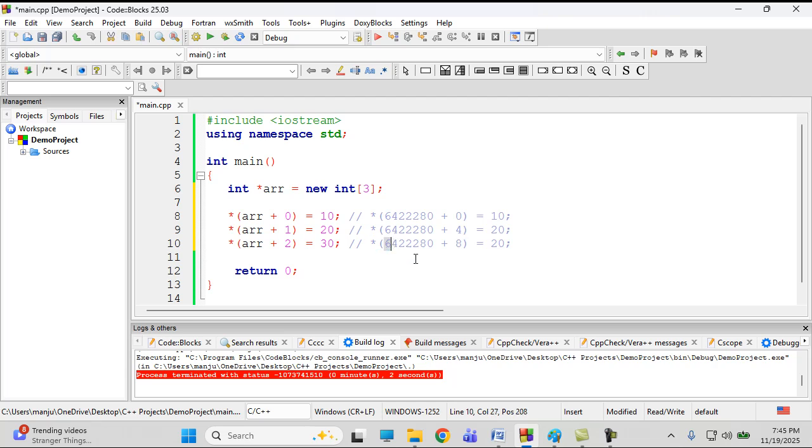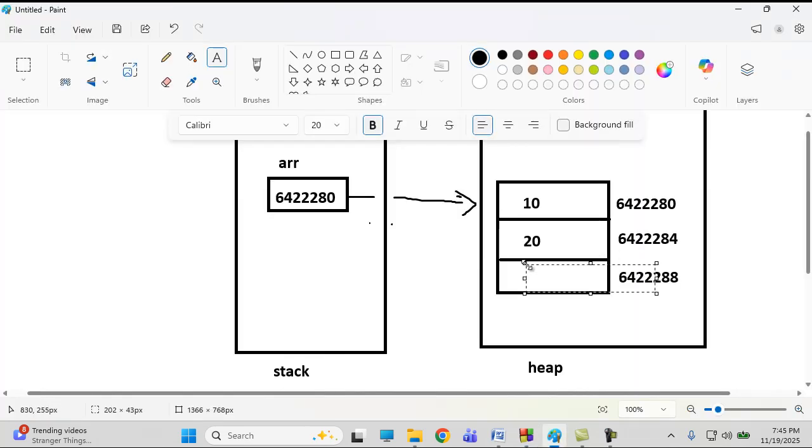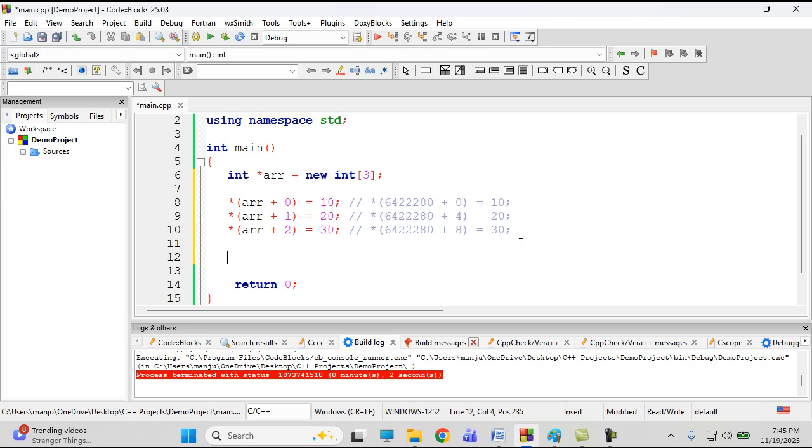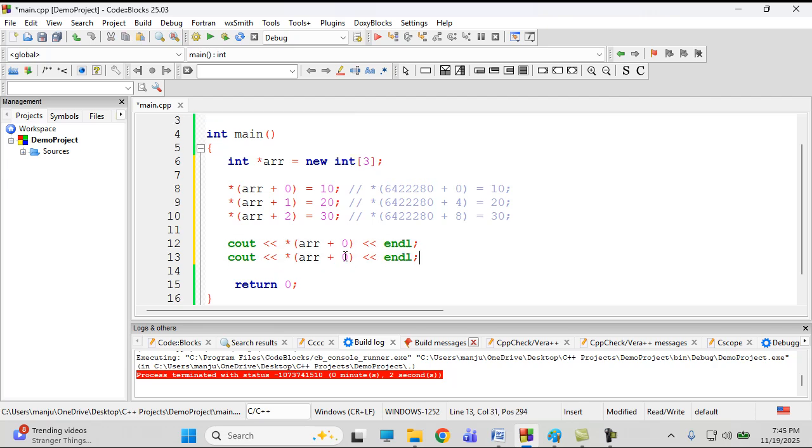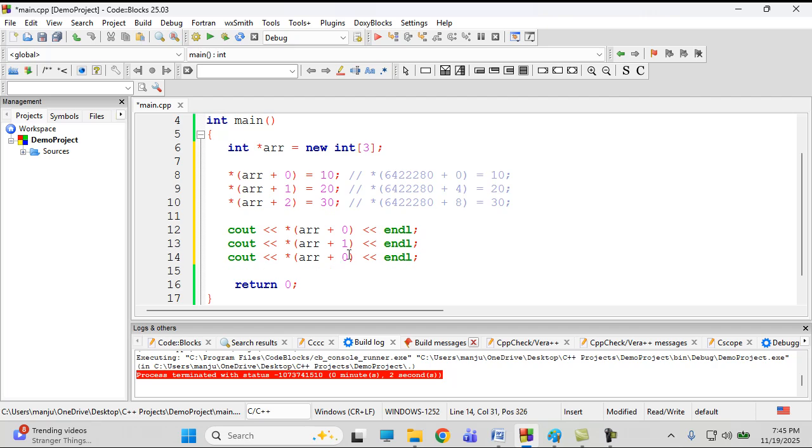Value at 64,22,288 should be 30. That's what we are telling. So it goes here and sets the value 30. Now we can display the values inside these memory locations using ARR. How? I can simply say here cout and display value at 64,22,280 you have to display, and then I copy this and paste down. I say here plus 1 and I say here plus 2.